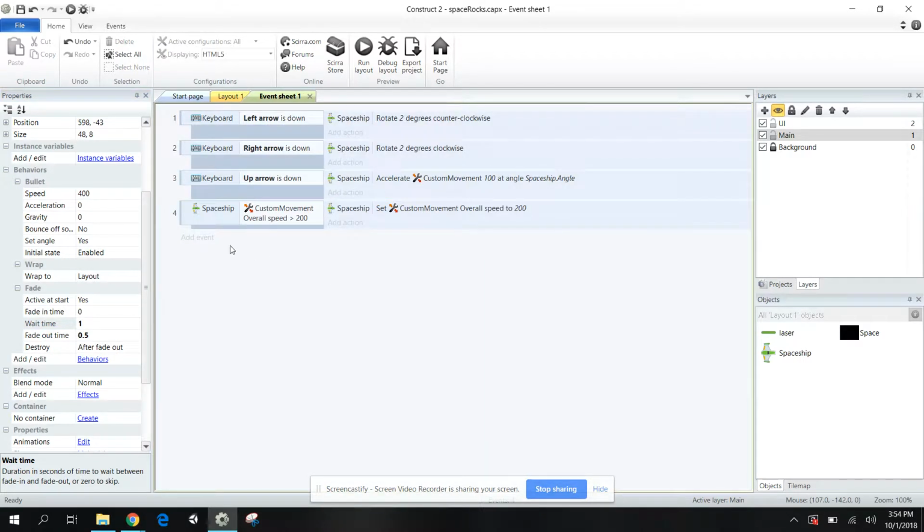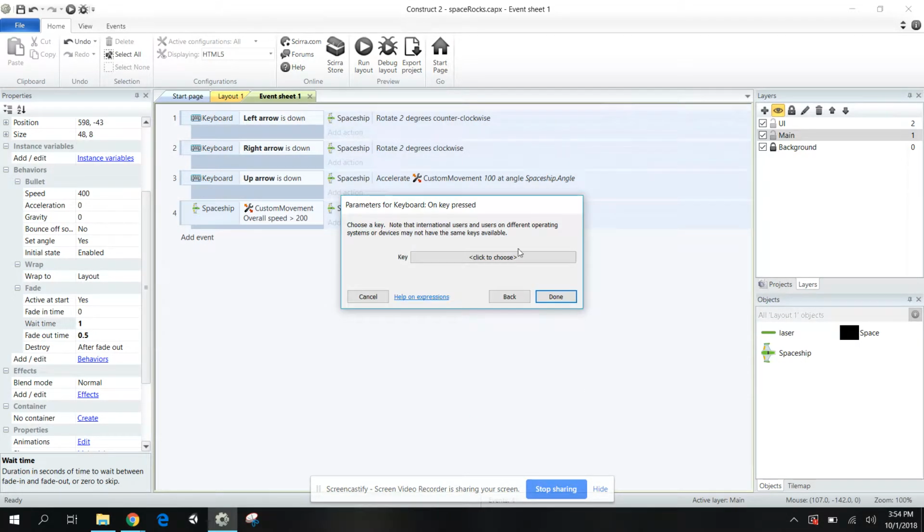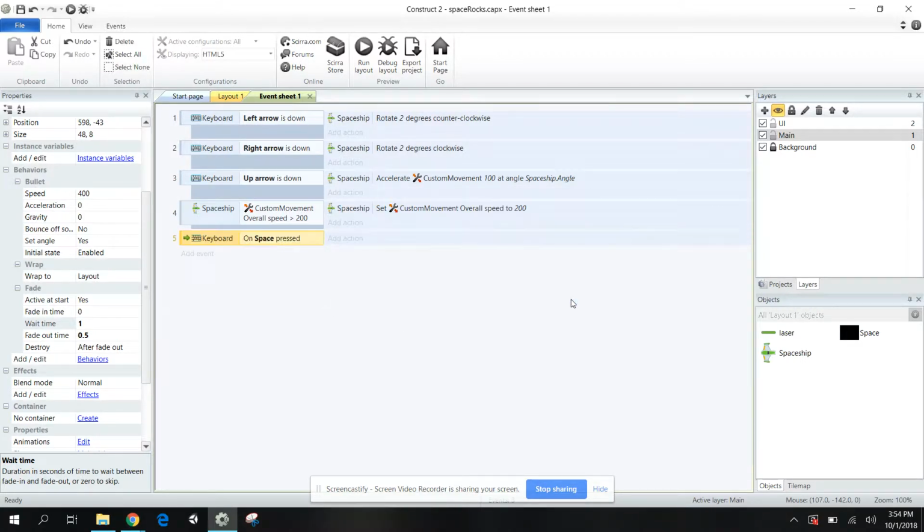Now we got to tell our event sheet what to do. So we're going to add an event. We've already got the keyboard, which is good. We're going to use the keyboard. And when a key is pressed, so instead of key down, we want on key pressed. Because we don't want it to be able to just hold down and shoot over and over and over again. But when the key, we're going to use the space bar. When this is pressed, okay, there's our event.